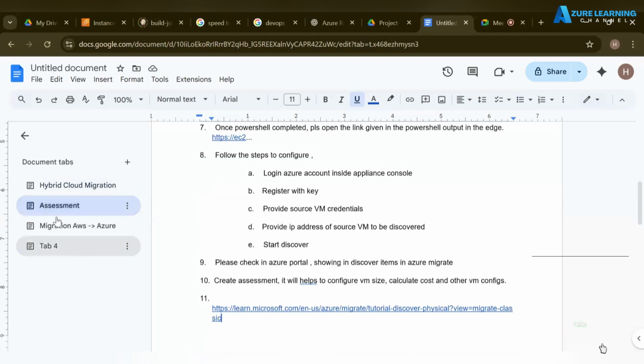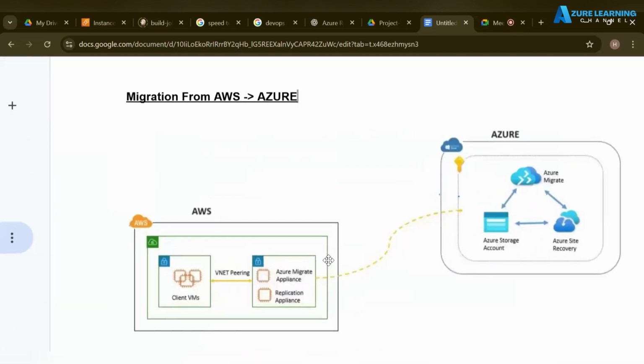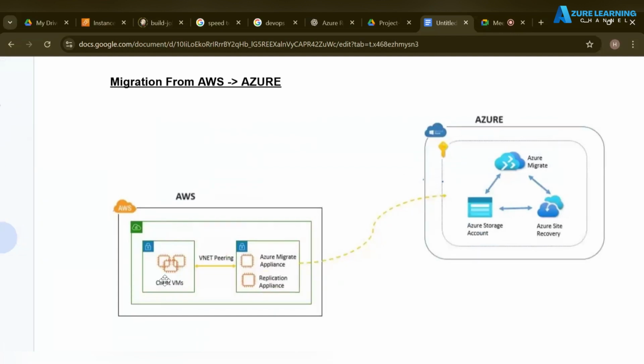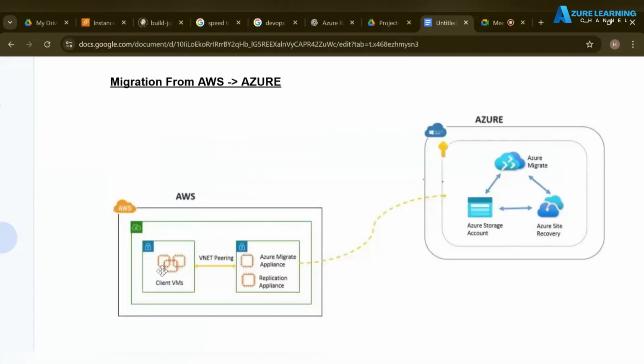Before we see the assessment steps, look into this architecture diagram. This is a simple architecture diagram. I just took it from the internet. Just see here. This is our client machine. Client machine, in the sense, you can consider this as the source virtual machine. Here our application is running.